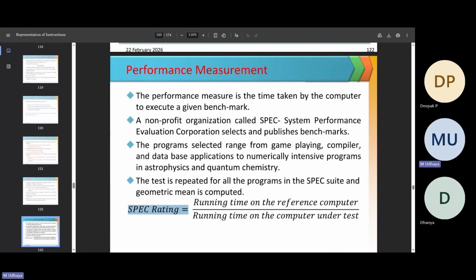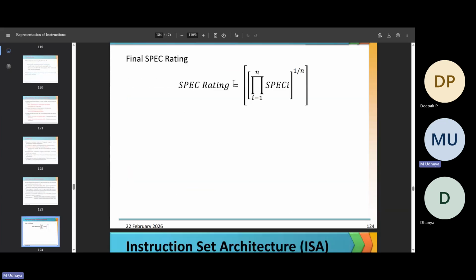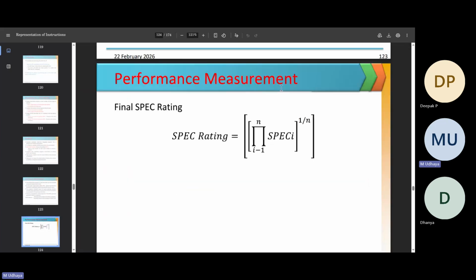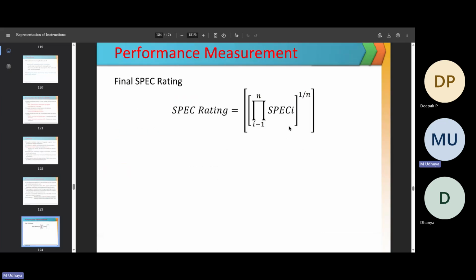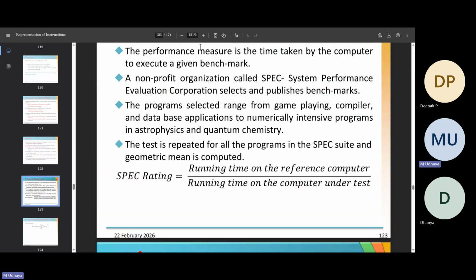You'll repeat it for all the programs. By repeating it for all the programs, the SPEC rating will come out to be what? Let's say there are n programs that you're executing. Then it will be SPEC 1 into SPEC 2 into SPEC 3 into SPEC 4 till SPEC n, whole power 1 by n. That's it. The programs selected range from very complex to very numerically intensive.